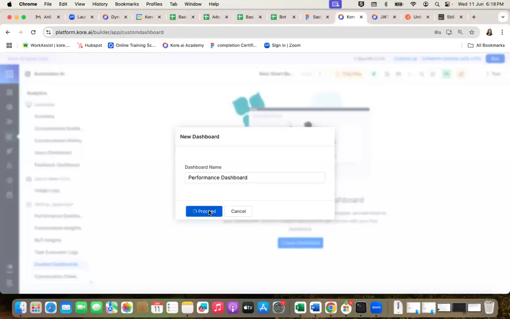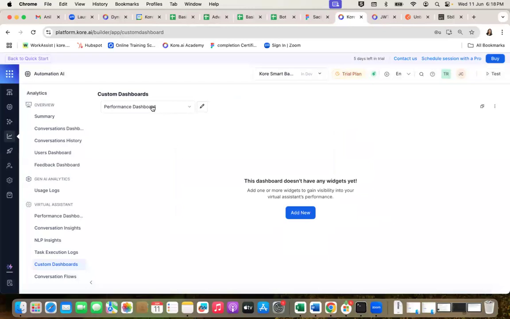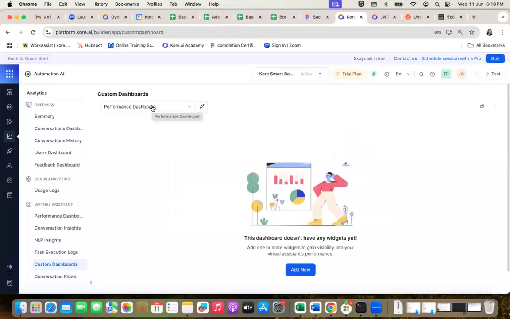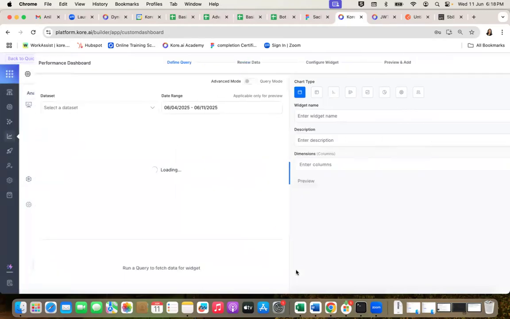Click on proceed. Now each dashboard can contain up to 100 widgets inside it. A maximum of 100 widgets can be defined. So we are going to create a few widgets to see the steps involved in the creation of a widget. We are going to click on add new to define the widget.